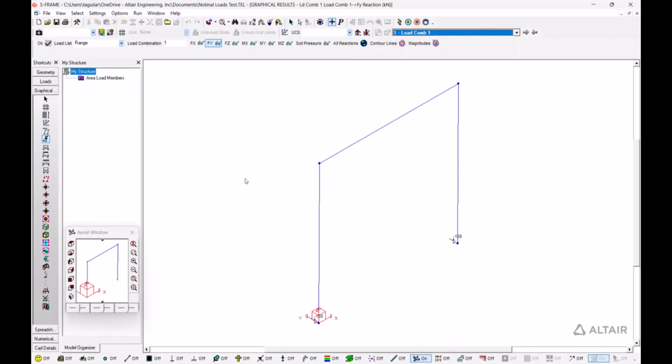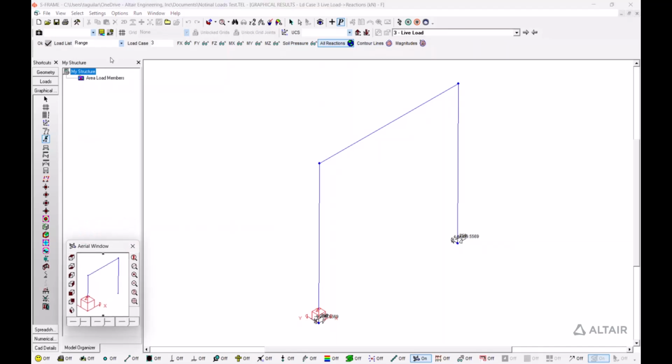So I have prepared this simple frame made of steel. I have fixed it at the supports, and I have created a couple of load cases like self weight, a dead load, and the live load. Additional to that, I have analyzed this structure, and I can see the reaction in the different load cases.